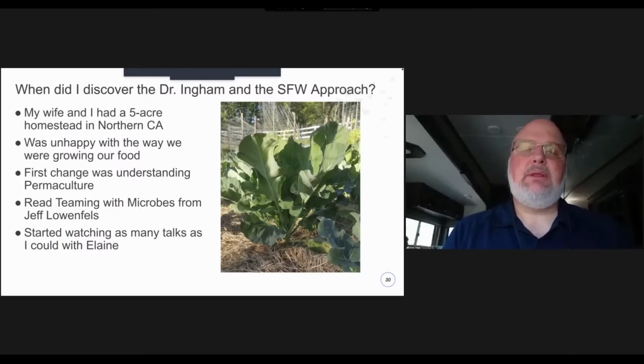But backing up a little bit, as far as this progression or journey for me, my wife and I purchased a 5-acre homestead in Northern California. And really the goal was for us to be able to grow our own food, raise our own animals, and be self-reliant, and know that we could produce nutritious and good food for us to eat. And I came to it from a very conventional mindset.